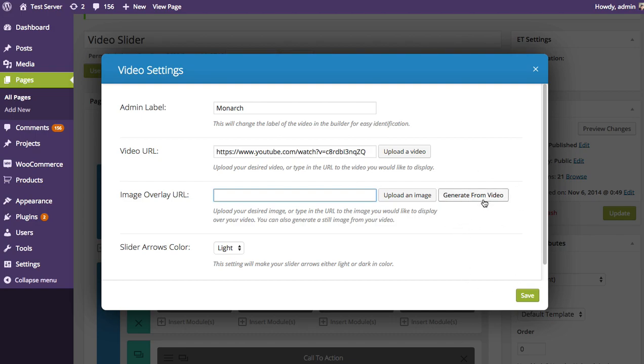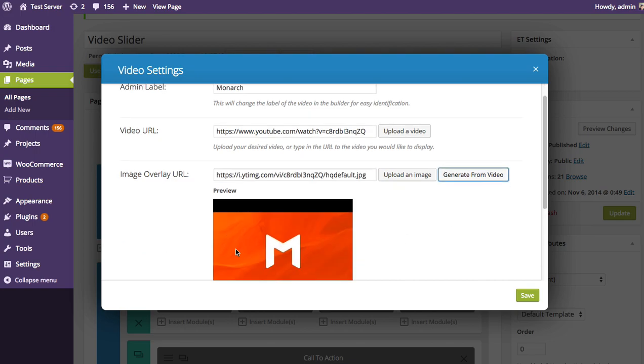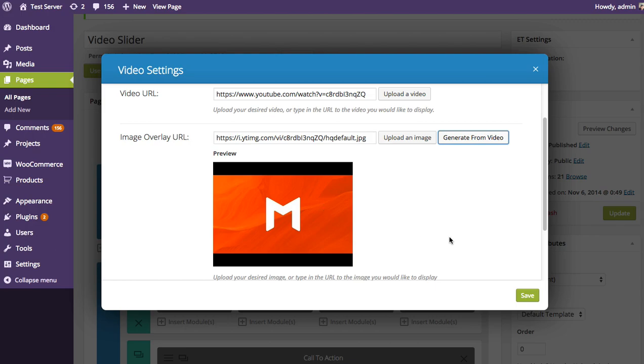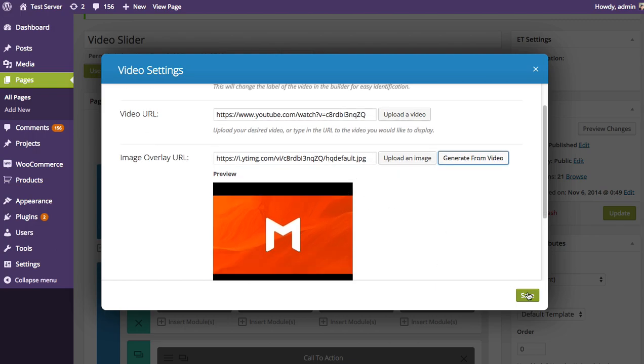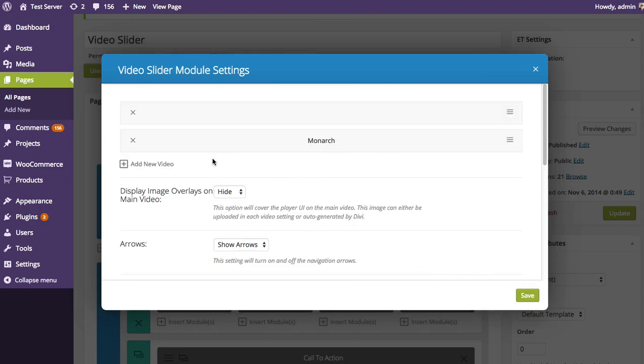to click the Generate from Video button here on the image overlay field, and that's going to automatically grab the thumbnail image from YouTube and use it. And so click that, and so it's grabbed my thumbnail image automatically. Looks great. Save. Okay, so I've added 2 videos.